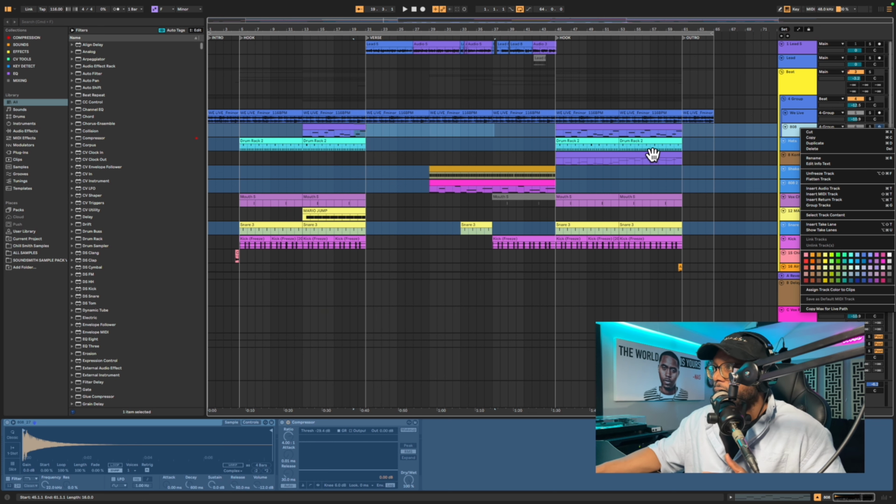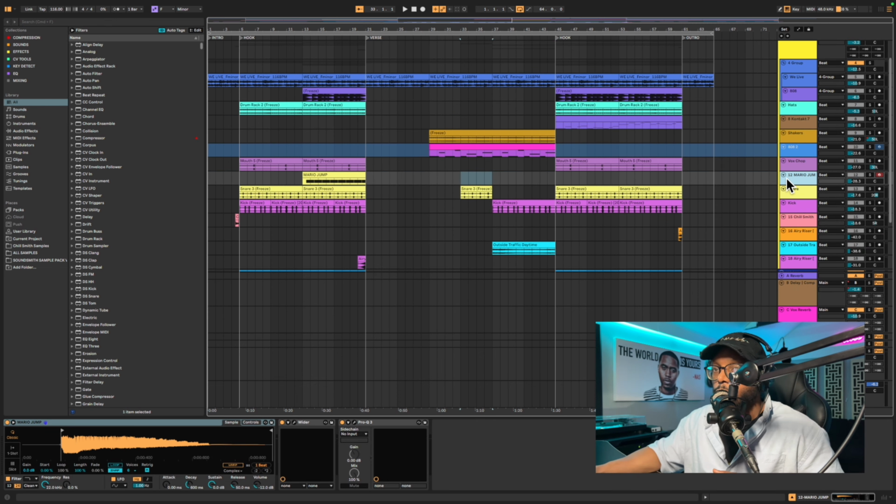Then you hit that. But if you've fully committed, you can freeze and flatten it. Mine's already frozen, so I'm just going to flatten this. And this is going to turn my MIDI tracks into audio. Just know when you freeze and flatten, whatever plugins you have on that track is now printed into the audio, and there's no undoing that.